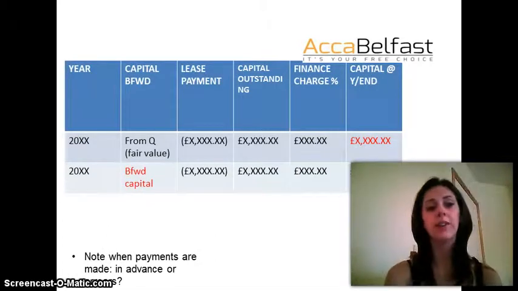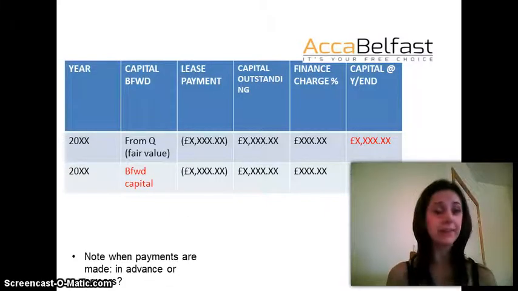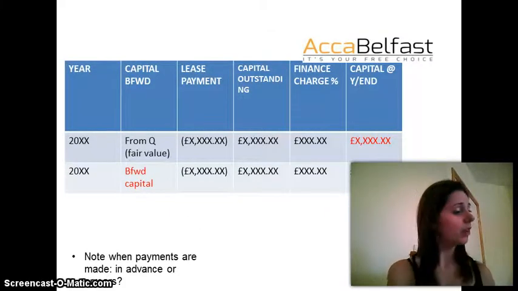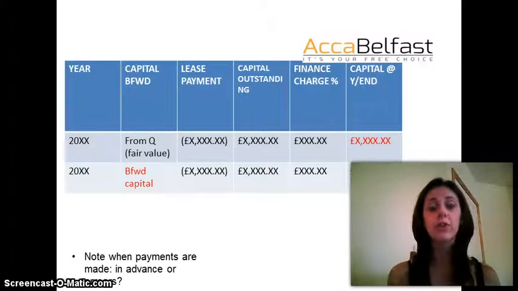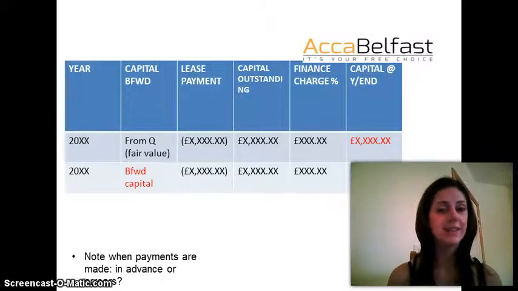So here, you're breaking down that you have your year, the capital, so your fair value, which you're basically just plucking out from the question. So here we're told that the fair value is 69,738. So that's going to go in your first column. Capital brought forward from question, the fair value. The lease payment. This column is going here, and it's saying that the rentals are payable in advance.